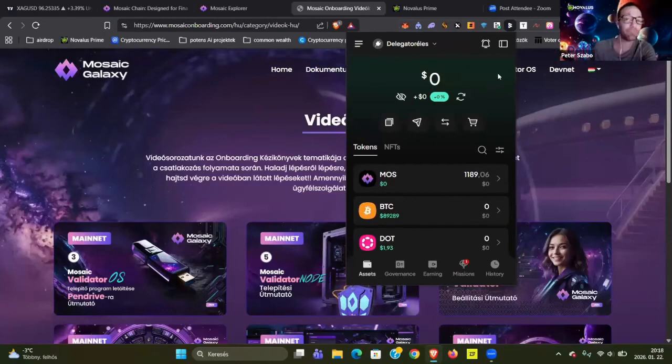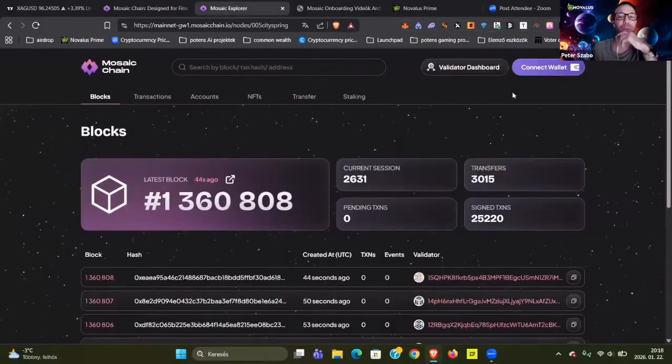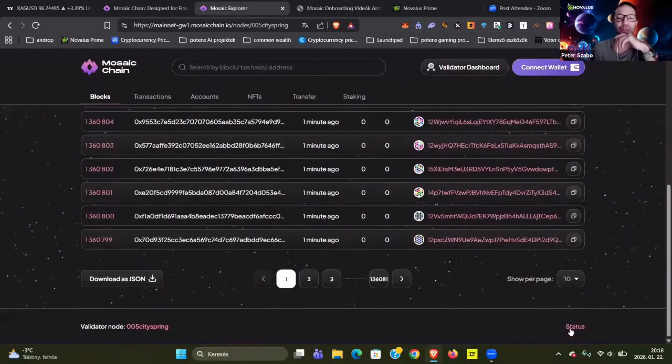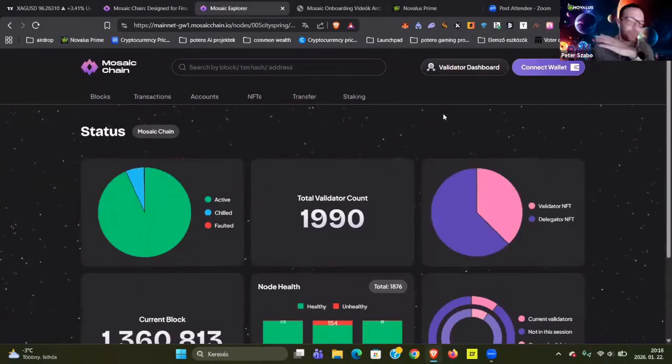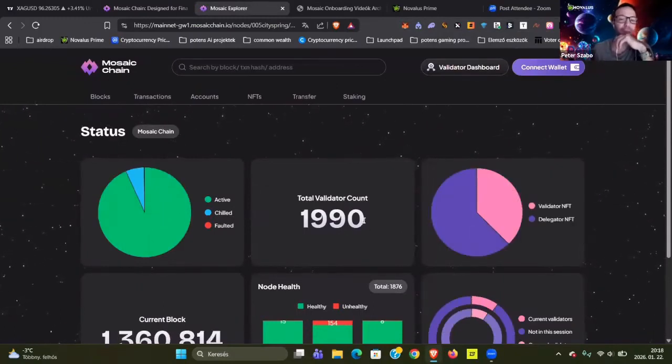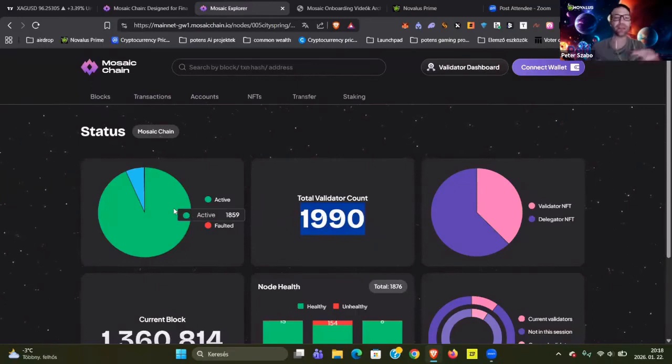Our main issue, if we look at the Mosaic Explorer, is that at the bottom of the Mosaic Explorer, there is always a status button, which is worth checking out. I've already mentioned that the number of validators isn't really increasing either. So the total number of validators is 1990, of which 1859 are active at the moment. As you can see at this moment, 128 are in chill and 3 are faulty in this regard.